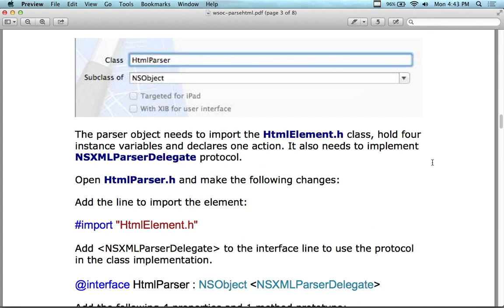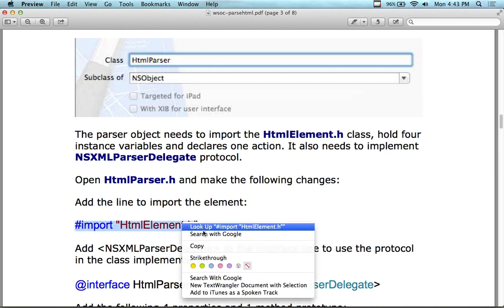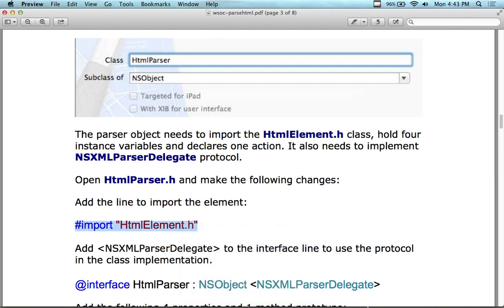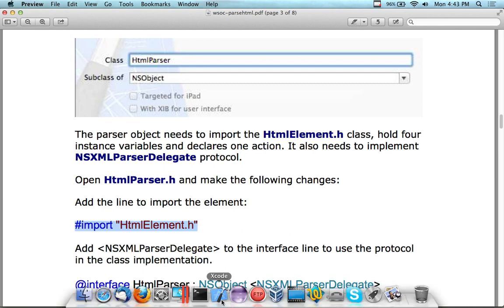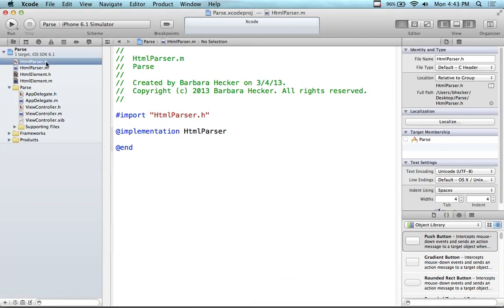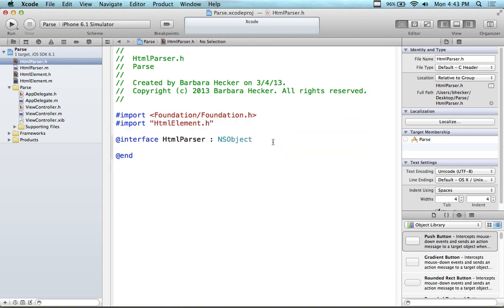So the parser object is going to need to import the HTML elements. Because remember, we're going to use the element inside of the parser, so we need to import it in. So we're going to need to add a line to import it. So go ahead and write the line at the top of the .h file for HTML element.h. So HTML element.h right here on the top where it says foundation. Underneath it, paste or type in there import HTML element.h.